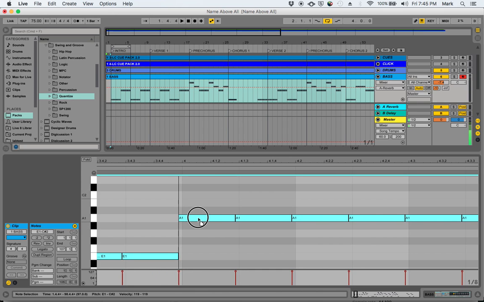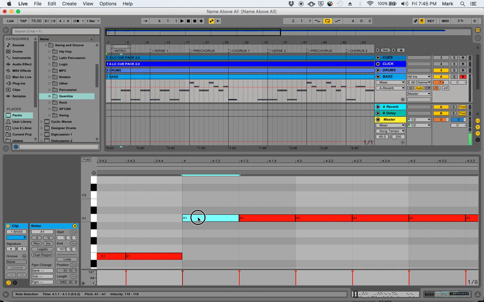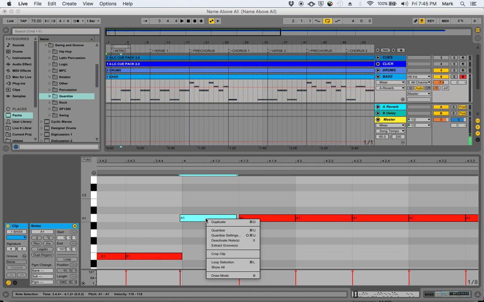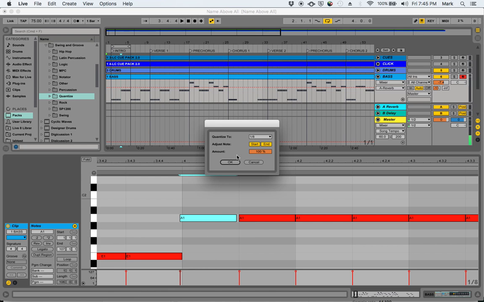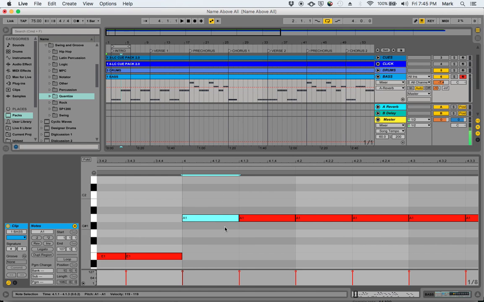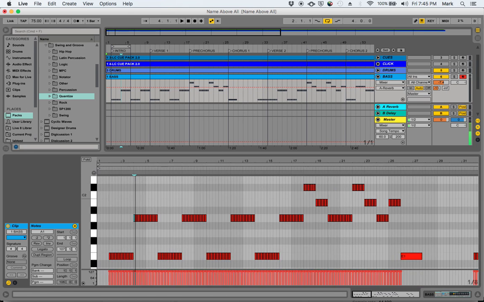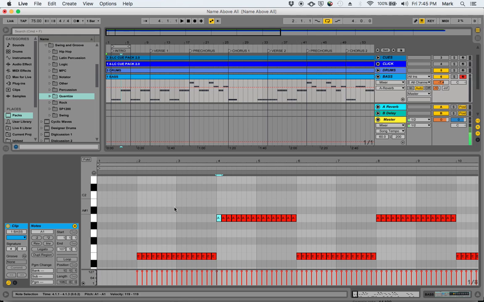I'm going to pull one of these notes out. That's pulling all of them. Let's select one note. Okay, let's say I had played that note early. If I apply quantization, it fixes that note back. So imagine you had a bunch of notes all over the place that were slightly out of time. Quantization would fix all of those for you.